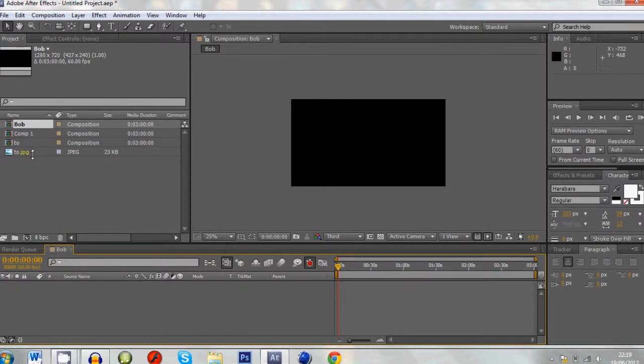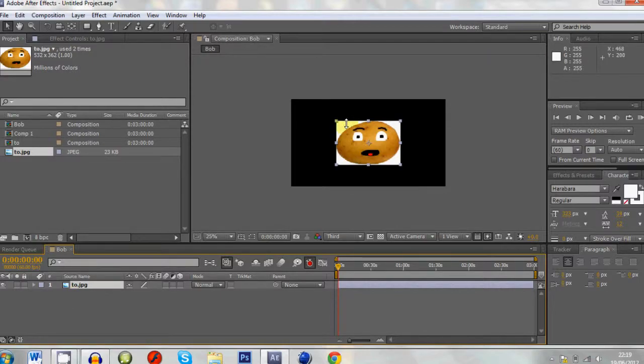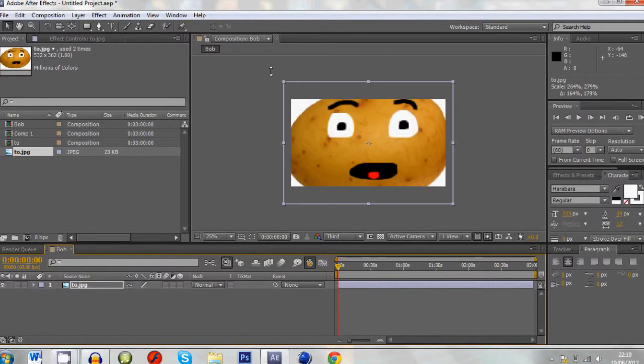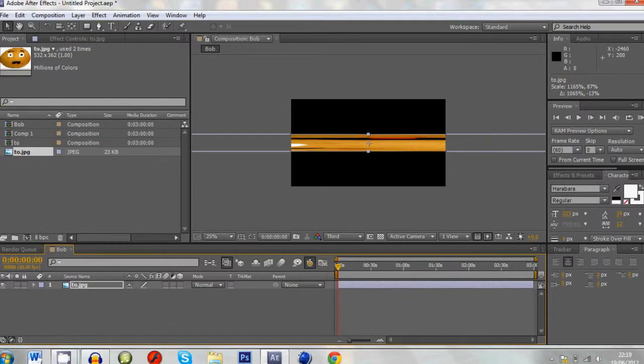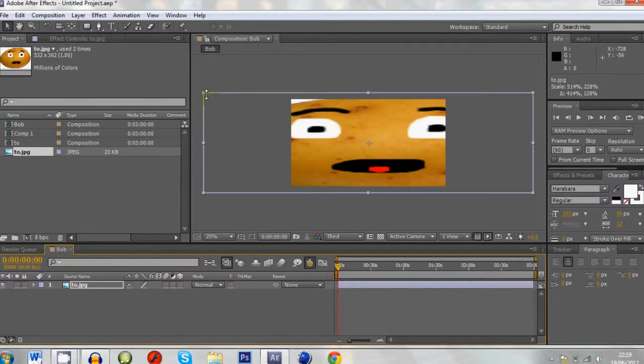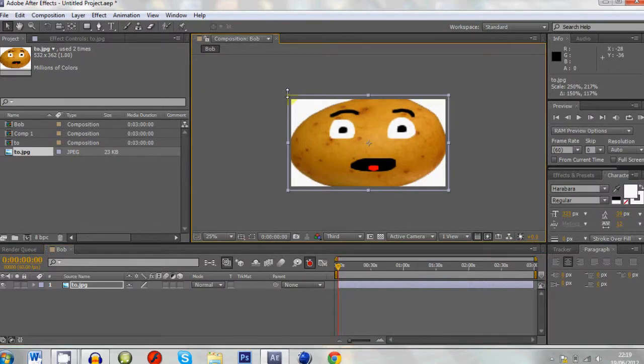So then you click your file that you want to put in, and you drag it down here, put it there, and it appears. Then you can fit it, you know, whatever you want to do, really. That's basically it, really. Hope any beginners found the tutorial helpful.